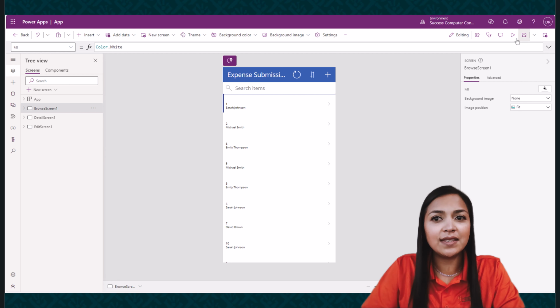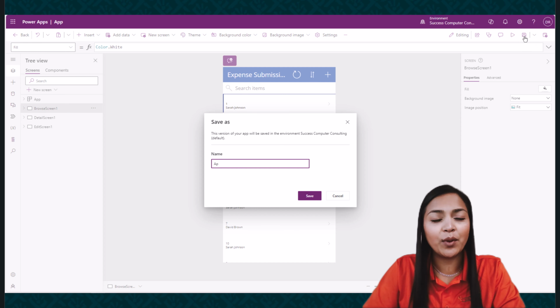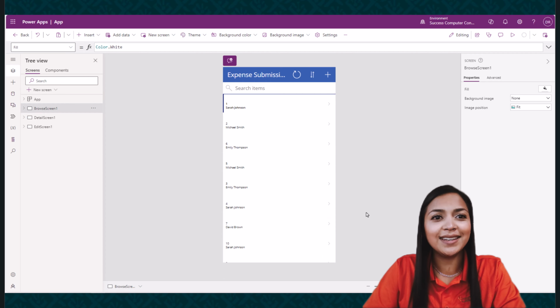And to make sure we save this app, we're going to click on the Save here on the top right. We'll give our app the name of Expense Submission App and click Save. And there's the first 2 steps.